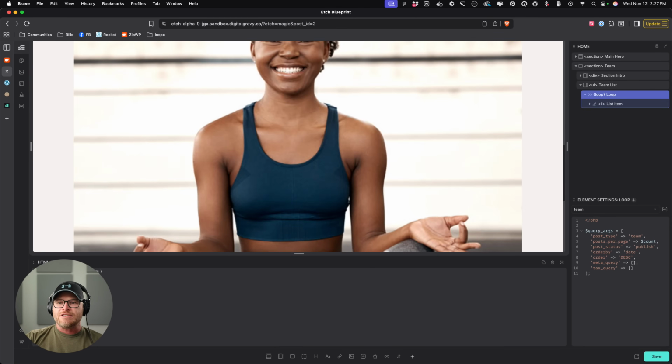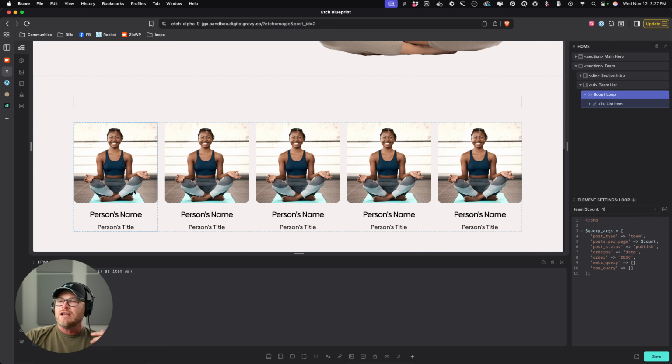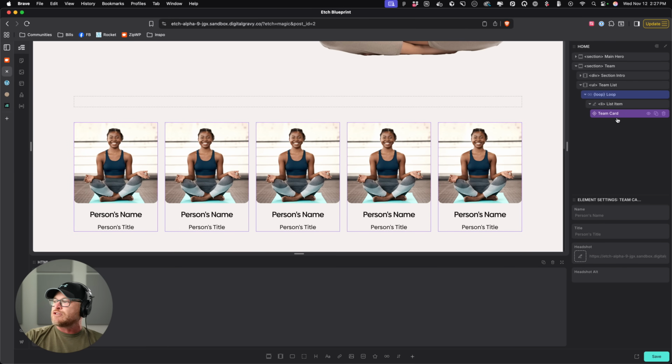And all I have to do is come down because it's wanting to know my count. How many of these do I want? And I'm just gonna say, I just want all of them right now. So we'll just do -1. And there you go, right there. We're just looping through all of them.